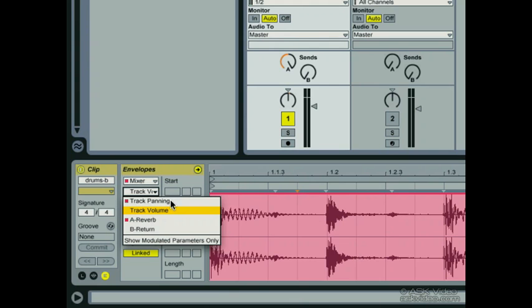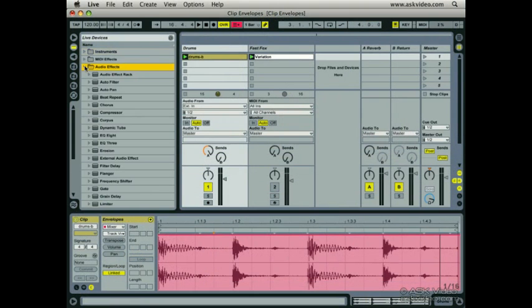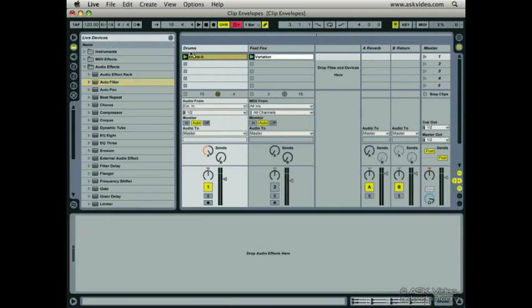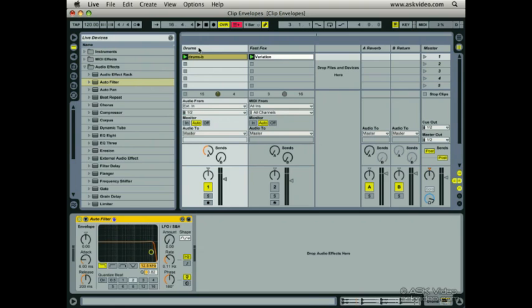The really good news is that clip envelopes don't merely apply to the devices that are defaulted here, but to any effect or device I may add to the track. Let's demonstrate by adding a filter. I'm going to select Auto Filter and drop it onto our track.